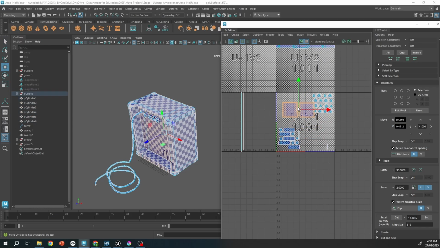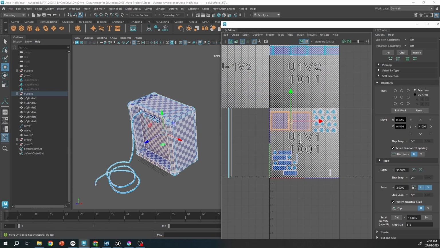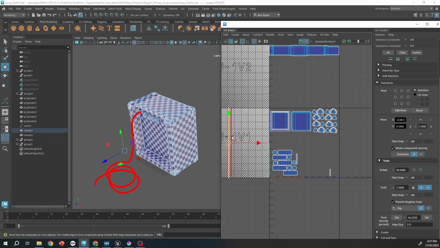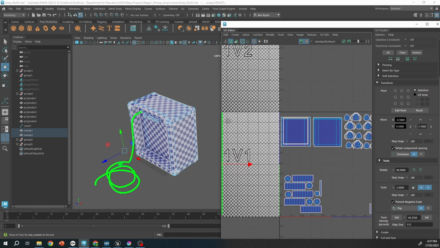Have these guys in one corner over here. More often than not, the main thing is just remembering where everything is, so that when you bring it into Krita, you already know where things are. You don't have to second guess yourself when you're texturing.